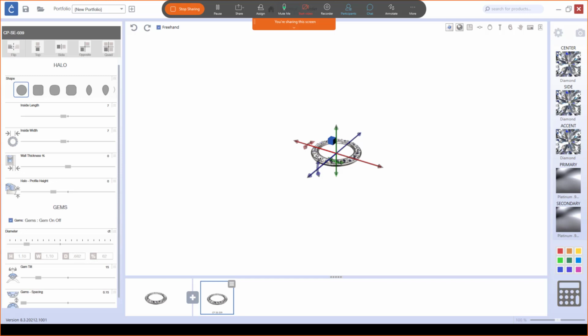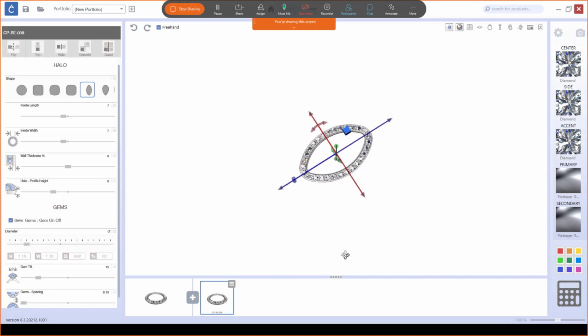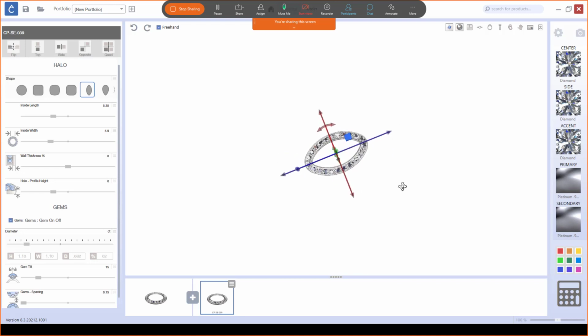From here, we're going to decide what shape. So I mentioned maybe our customer is interested in something more like a marquee shaped halo. And again, we want to make adjustments to the length and width of this piece to make sure that it aligns with our customer's design idea as well as their price point. So I'm just going to make this a little bit smaller. So we've got our one halo out here on the screen. And then we need to create another one.